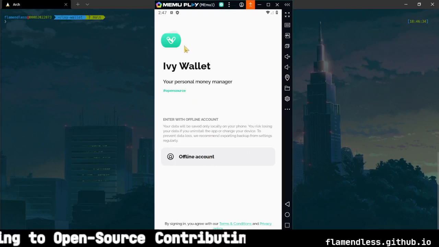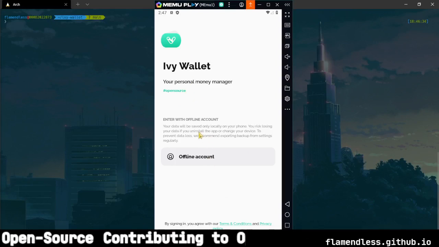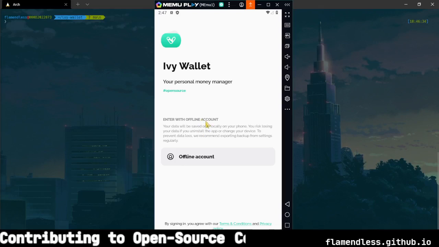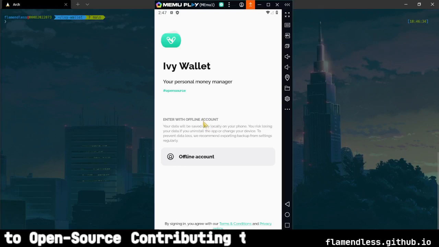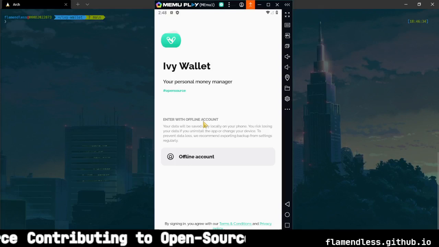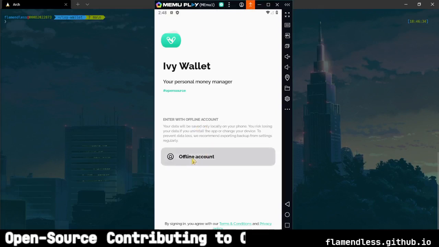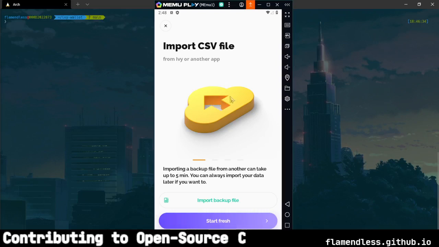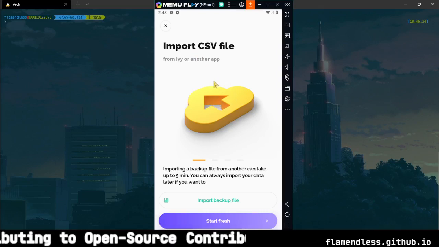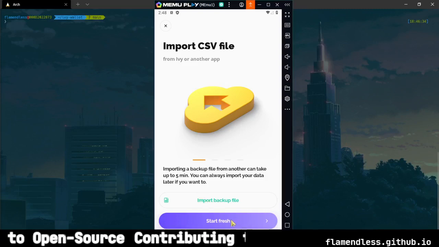Okay, so first of all, look at this. This is a good design. This is a very, very good design. And the priority of the app is offline. At startup, it does not require the user to be online or anything like that. So it's offline, which is a plus for me. Let's click the offline account, and it's like Obsidian. They are very transparent with the data. You can import, or you can easily start fresh.